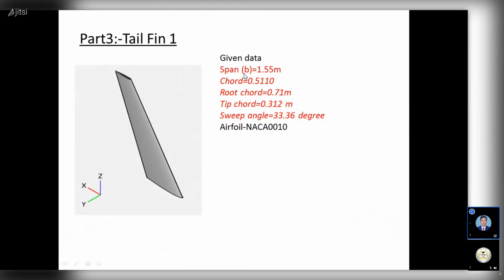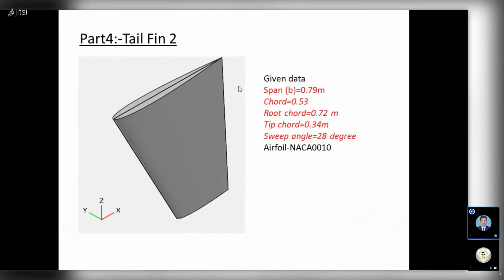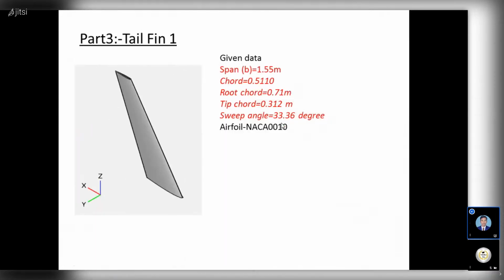To design this tail fin in OpenVSP, we need our parameters, no? So those parameters I mentioned clearly. We have to use these wing design parameters and complete our tail fin 1, and similarly we have to do it for our tail fin 2. With respect to tail fin 2, I have mentioned the design data or wing parameters, and we have to use these to complete the tail fins for our helicopter. That is part 3 and part 4.